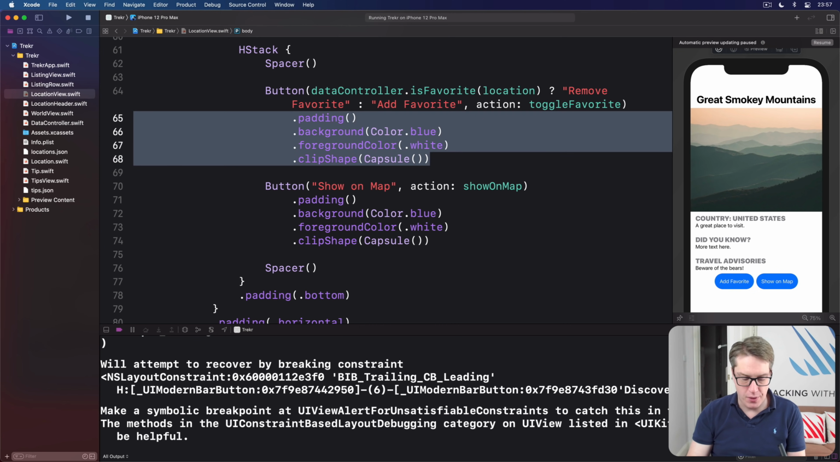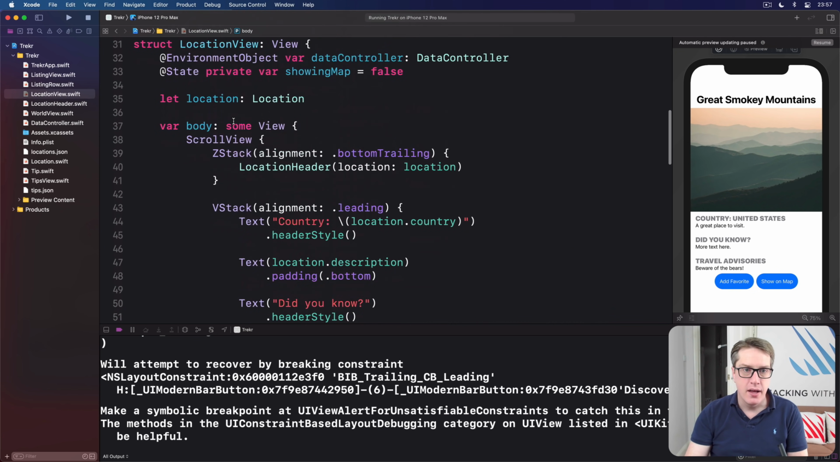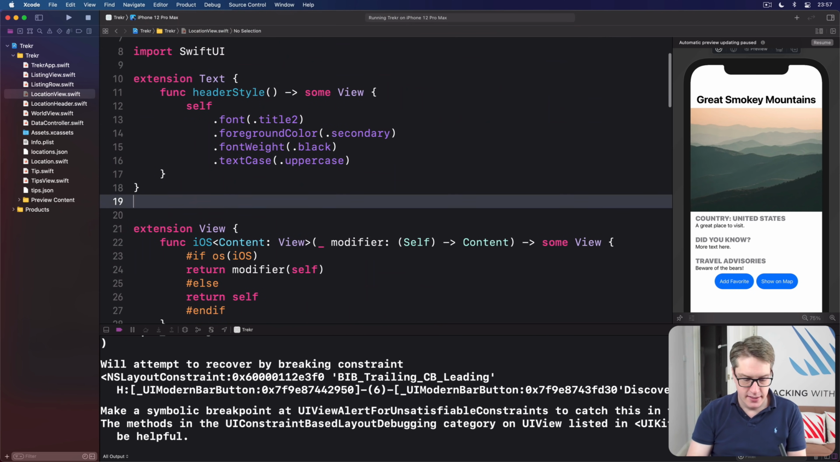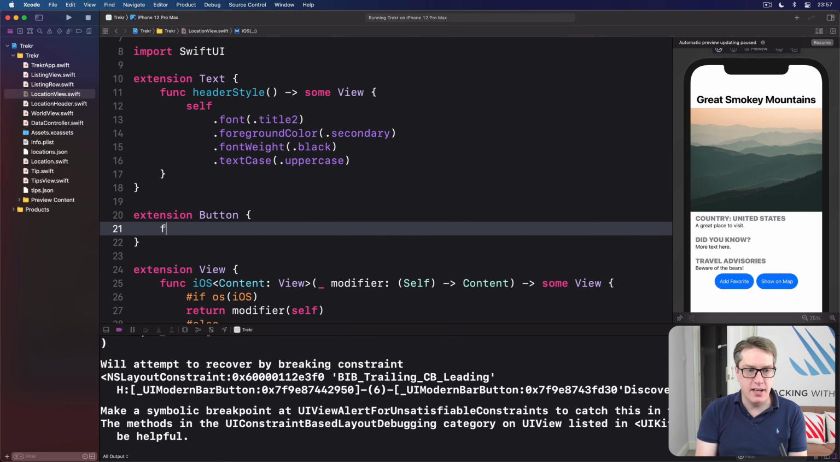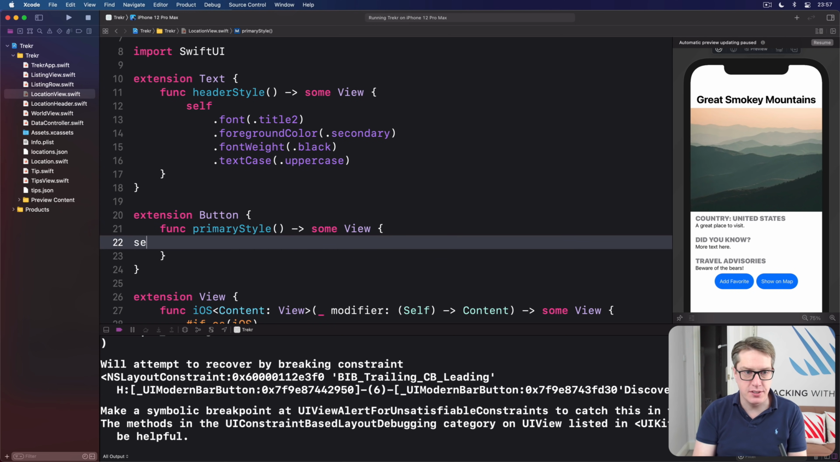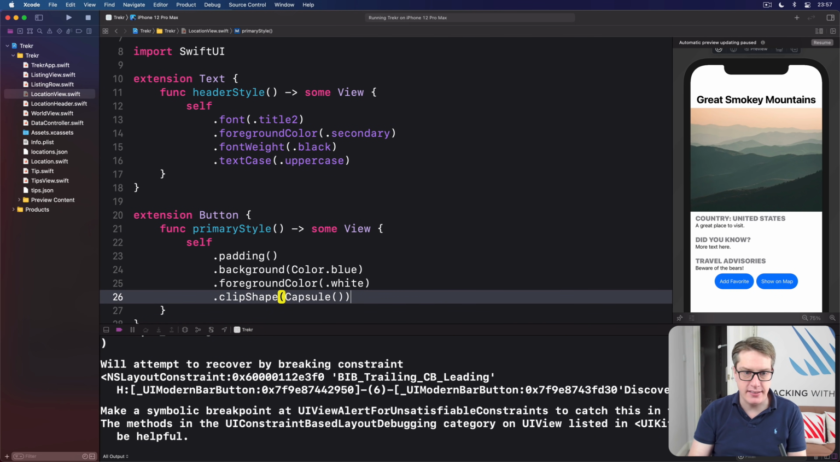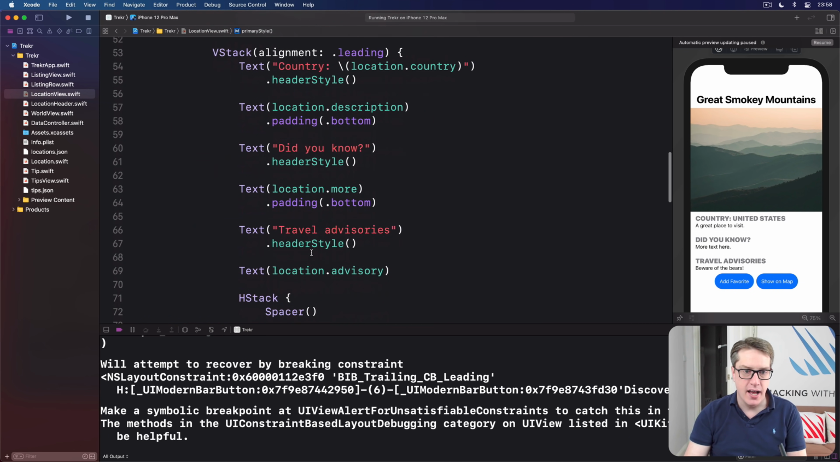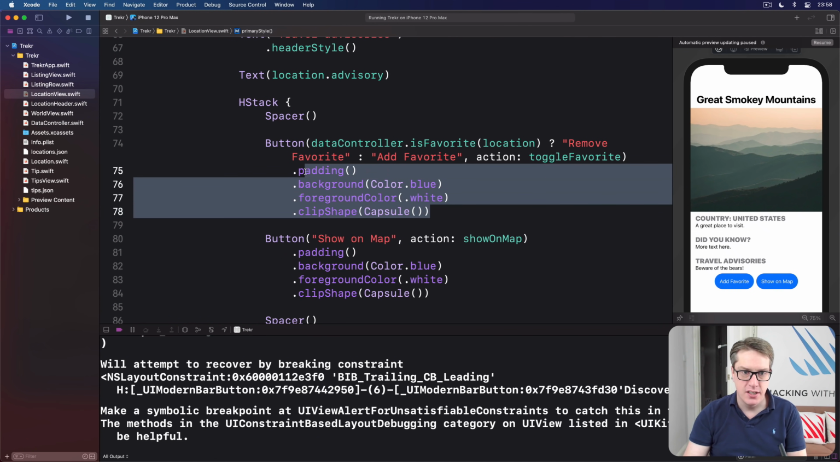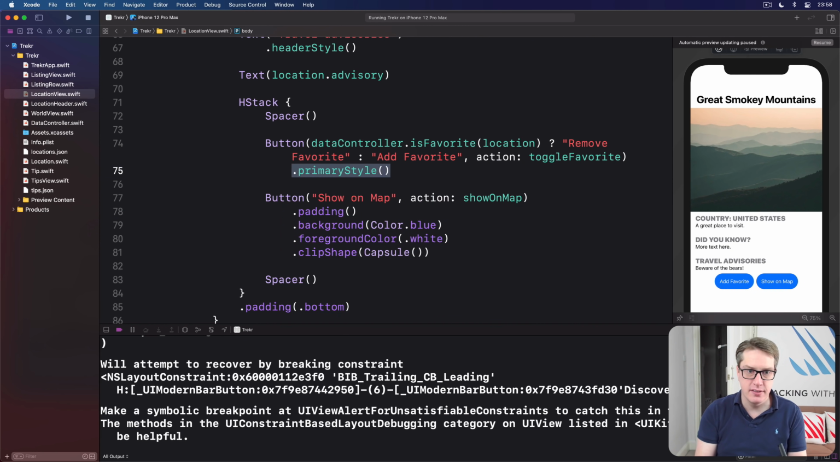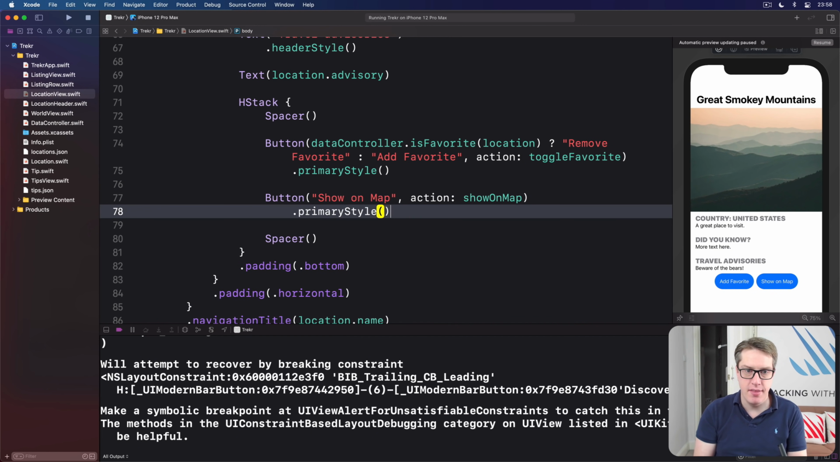I could say, I want this bunch of modifiers here, and I'll say there is an extension on Button. I'll call this thing func primaryStyle, returns some View, like this, and do self dot that. Just the same four modifiers, and that works. You can totally do that if you want to. You could then go down here and say, let's do button dot primaryStyle, and then same thing there. That code works if you want to do that.